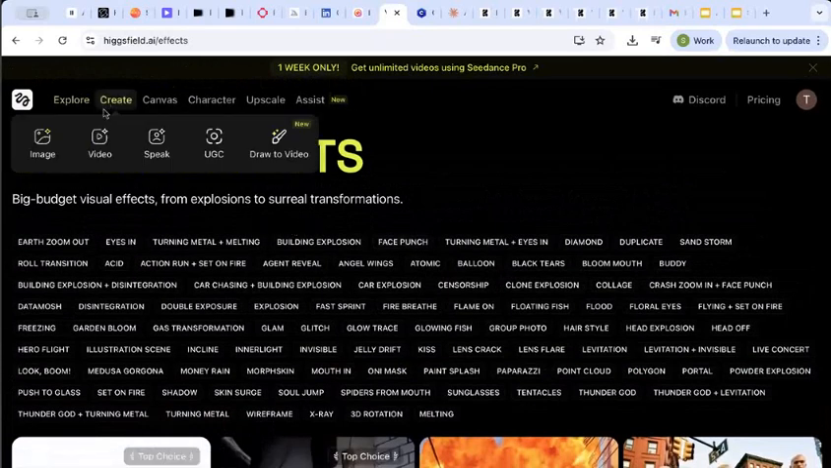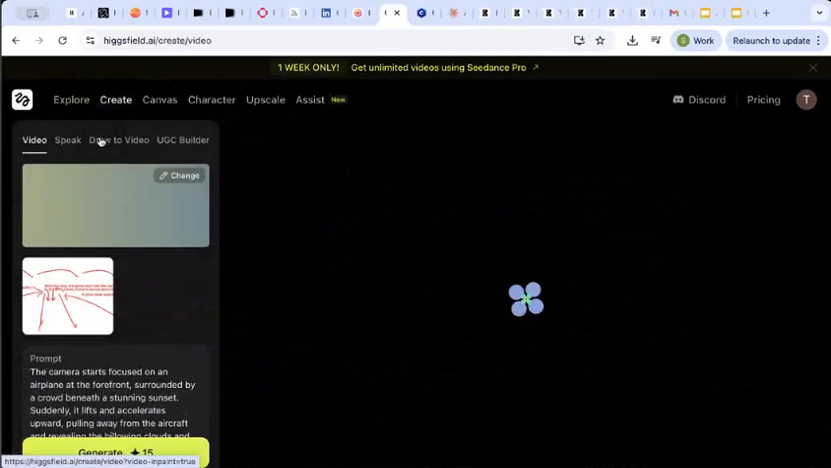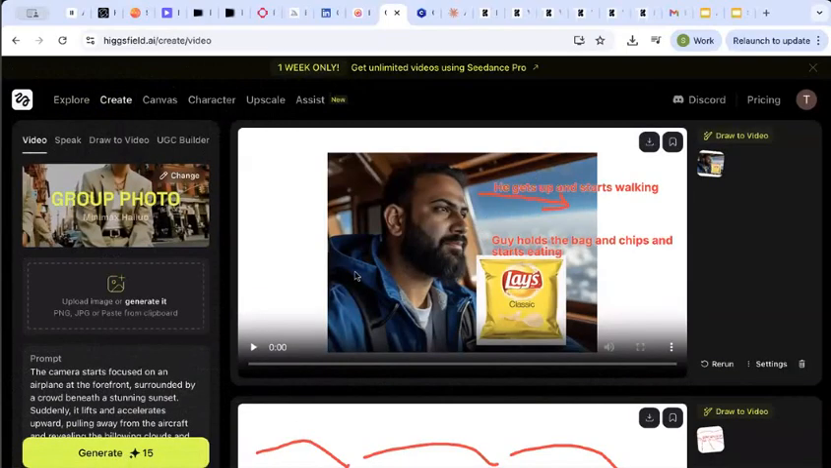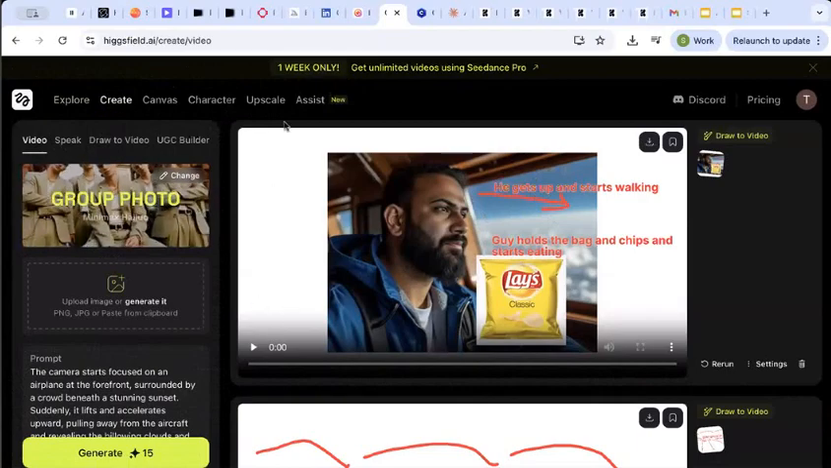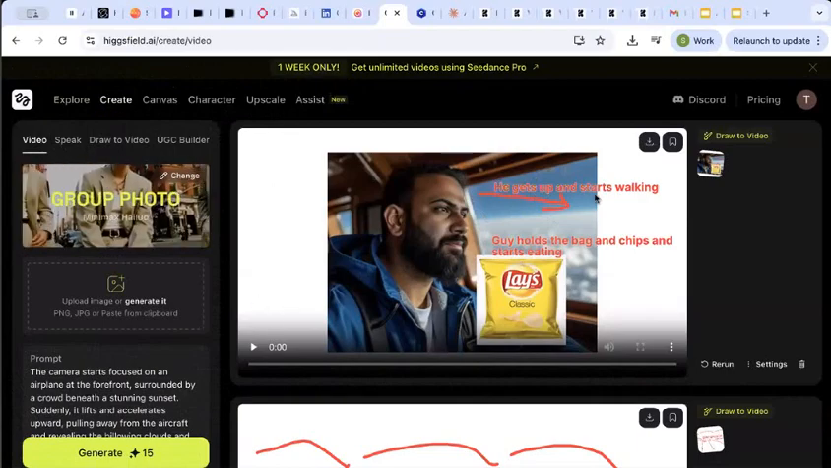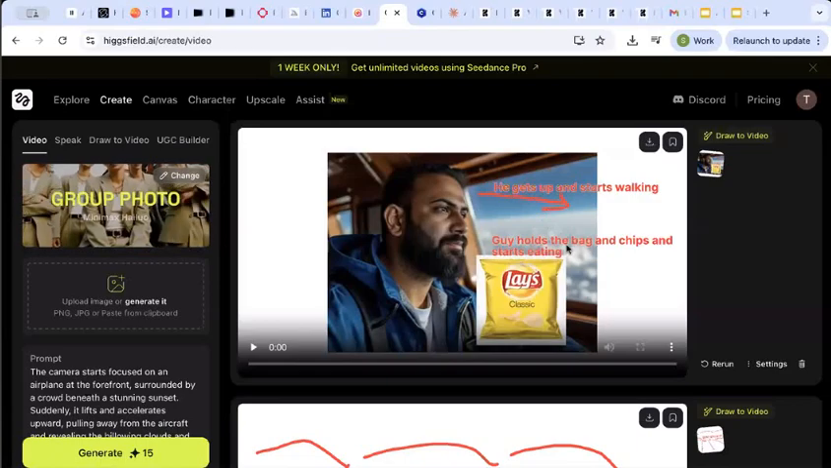All right, so I think I'm going to show that to you first and then show you how to create a proper character. All right, so what you need to do is go to the video aspect of it. This is something which I'm going to also show you, but it's a bit complex, but later, where I have painted the prompts and asked it what to do. Like, for example, he gets up and starts walking. Guy holds the bag of chips and starts eating. Now, check this out. I would have used a better Lay's packet, but check this out.